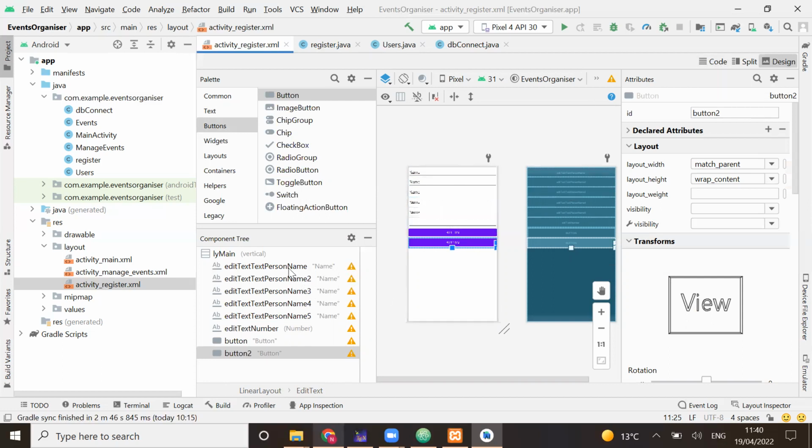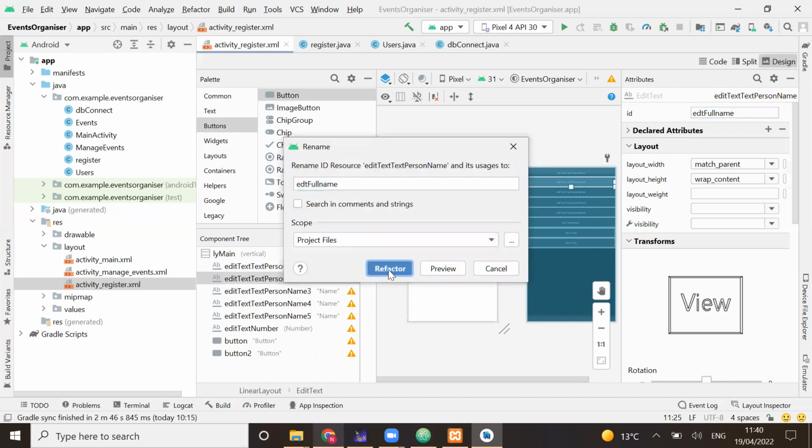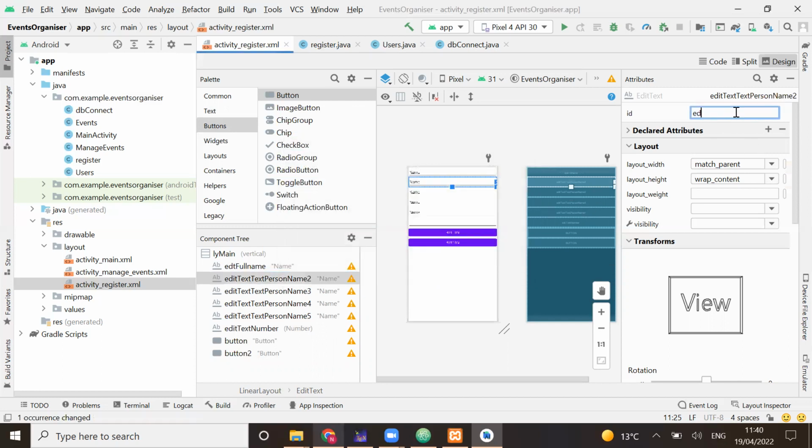Like I said, I can change the IDs here. In fact, let me change some IDs here so that if you're new to Android Studio, you know that you can change the IDs here. You can also do it in the code. For this case, I'm just going to do EDT full name. Refactor. You can do EDT email address. And when you click out, you have to refactor. So I've done 2 here.